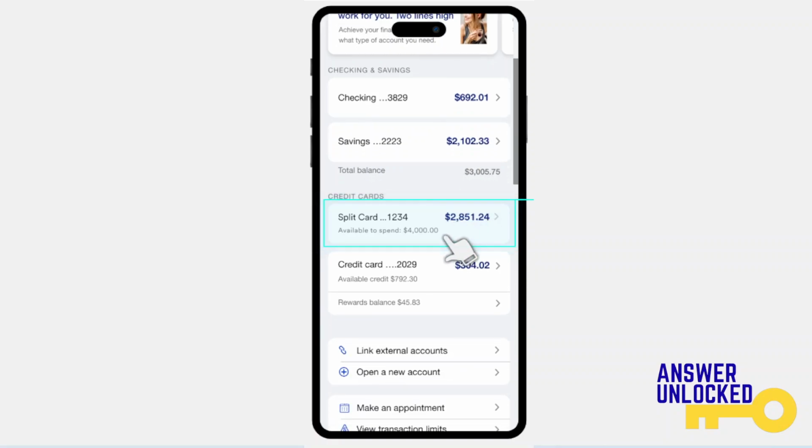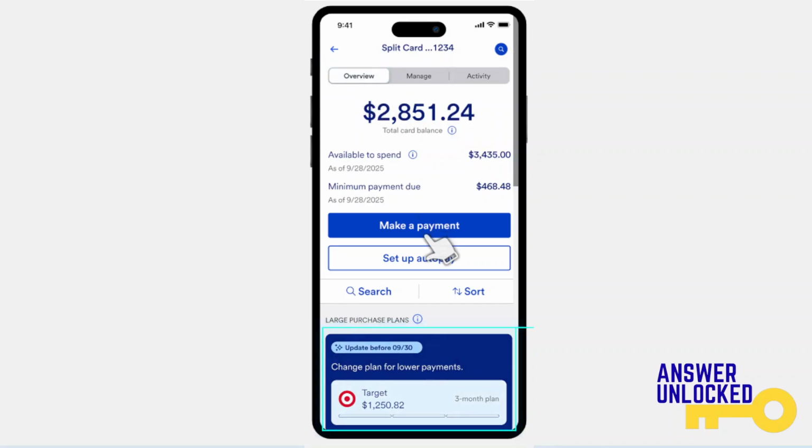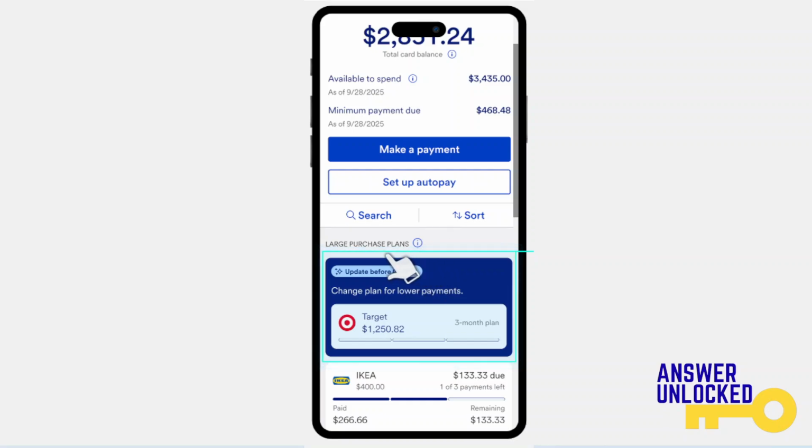The first thing I want you to do is go ahead and open up your US Bank app, and then here under the credit card section you should actually see your Split card should be visible. Go ahead and just click on it, and then go to the overview tab, and then scroll down until you see large purchase plans, and then here you will see different payment plans that you are able to extend.